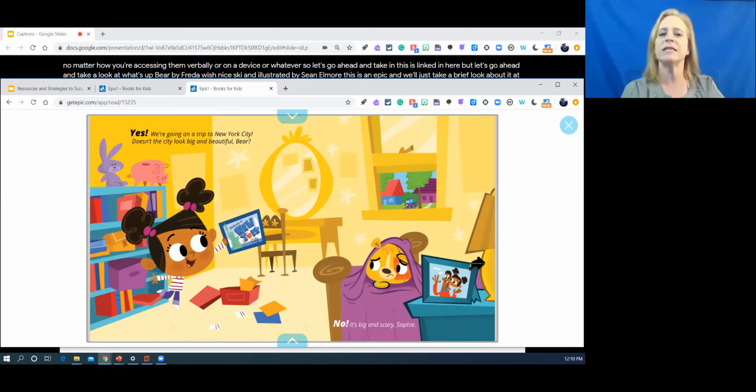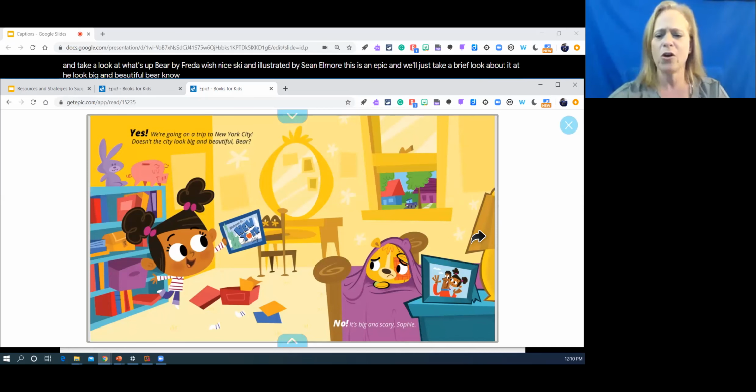So Sophie is going on a trip to New York City. Doesn't the city look big and beautiful? Bear, no, it's big and scary.